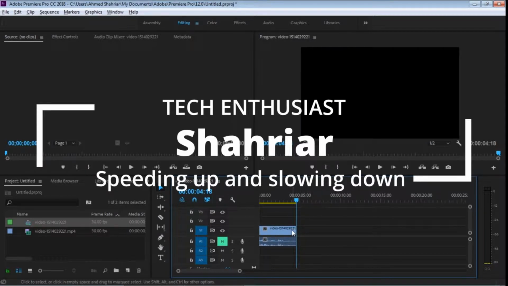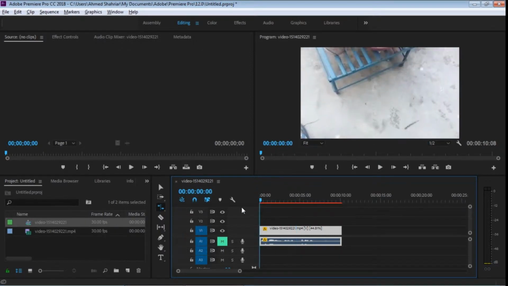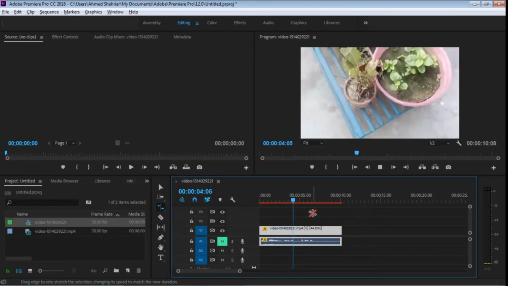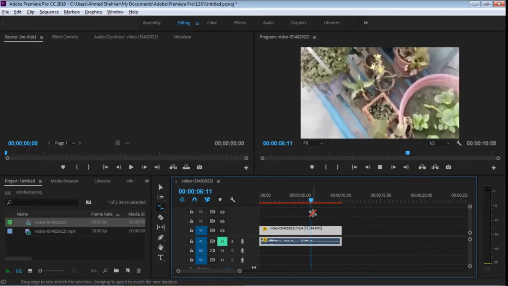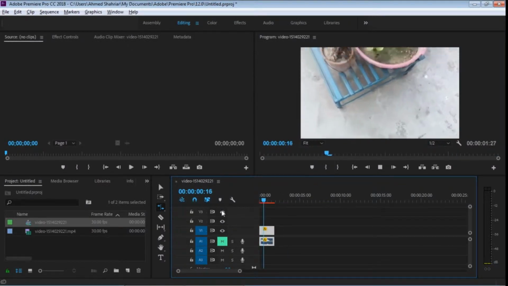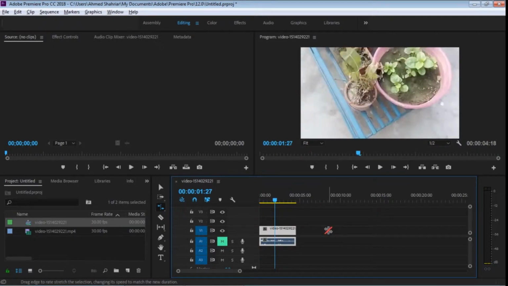So the first way I'm going to show you is click on the R key or select rate stretch tool, and if you stretch it, you will see that this thing plays in slow motion, and if you decrease it, it will be played much faster. So that was the first one.